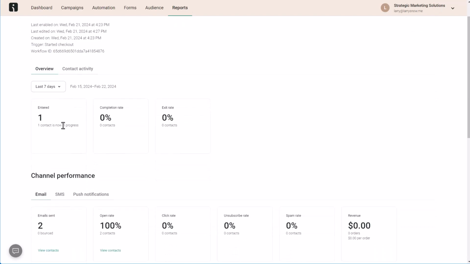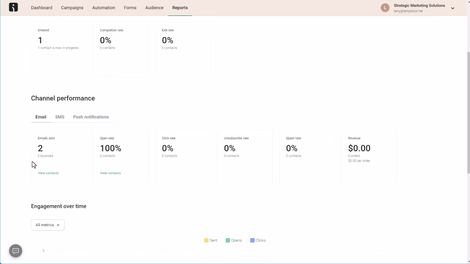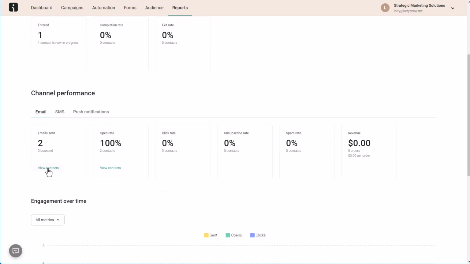So it'll say one contact is now in progress. That's the email address we gave at checkout, and it can tell you the channel performance. So if I had an SMS or push notification set up, it would have that detail here too. But since we've only done email, that's all we have. So we can click on View Contacts. We can see that 2 emails were sent. Our open rate is 100%.